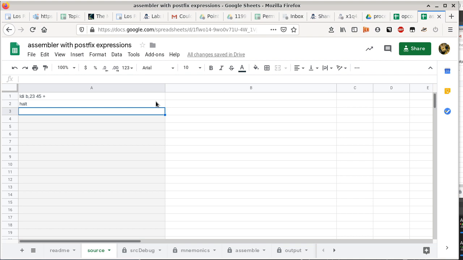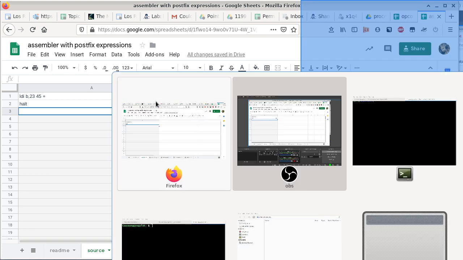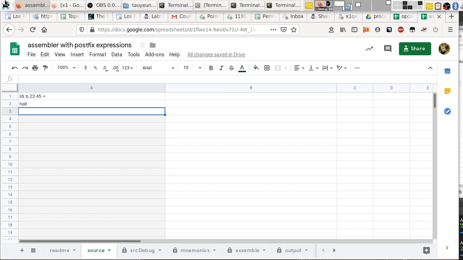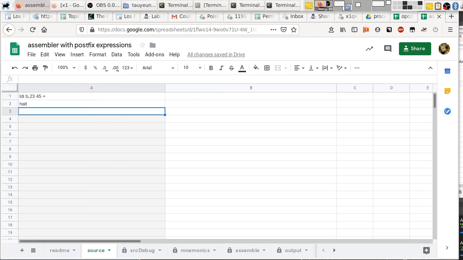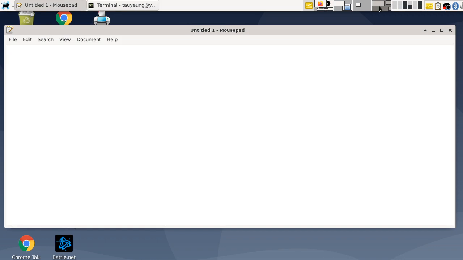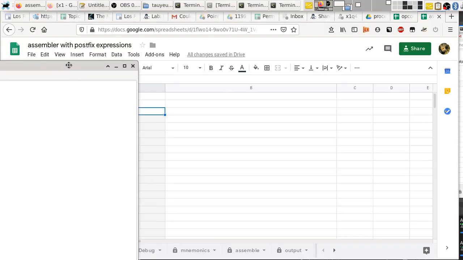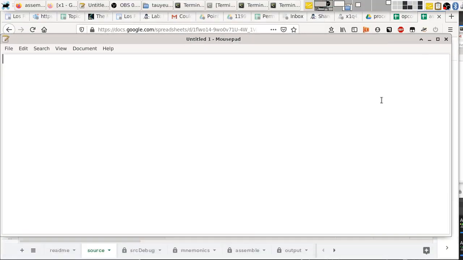Okay, so let me just explain postfix notation a little bit. The best way to do it is to use a blank editor. So let me start mousepad. Where's mousepad? There we go. And of course, it has to start from a different desktop. Okay, there we go.